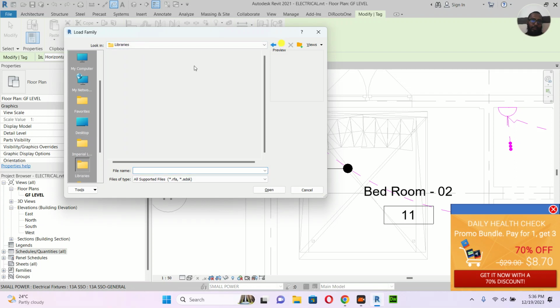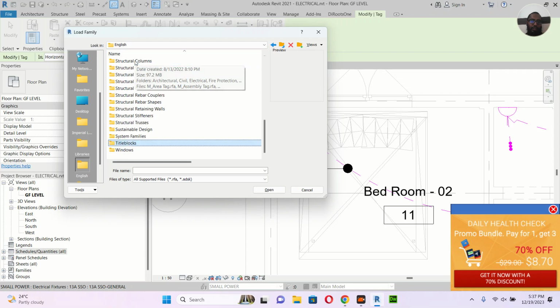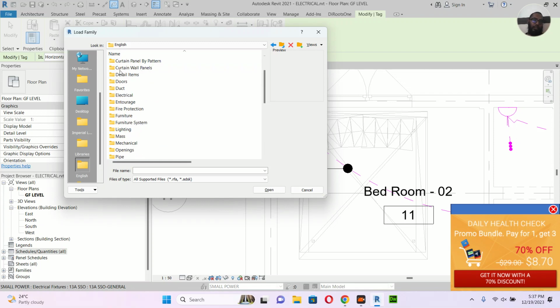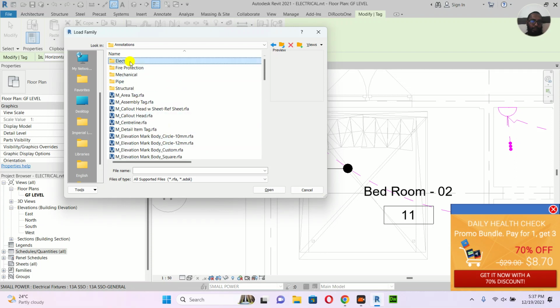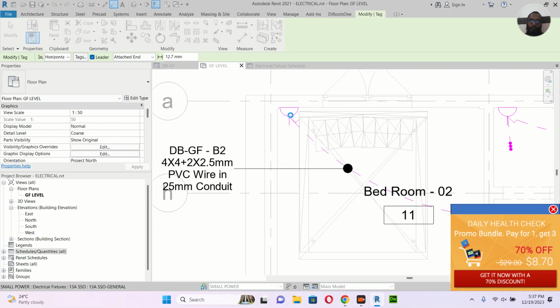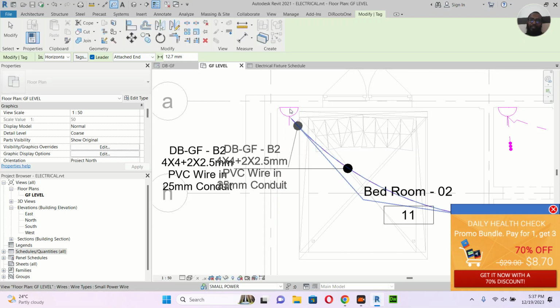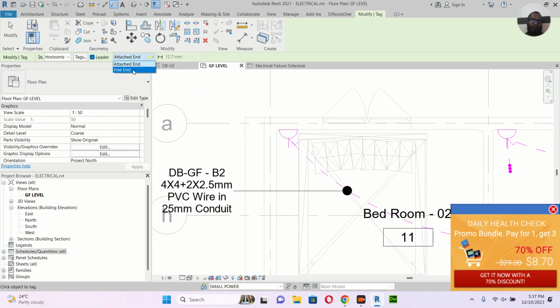English, I will go to the English. And annotation, I think tag. Yeah, annotation. So here, electrical fixture. Where is electrical? Electrical higher. So let's go electrical fixtures. Open. I think it will work. Okay. Now let's go for the freehand.